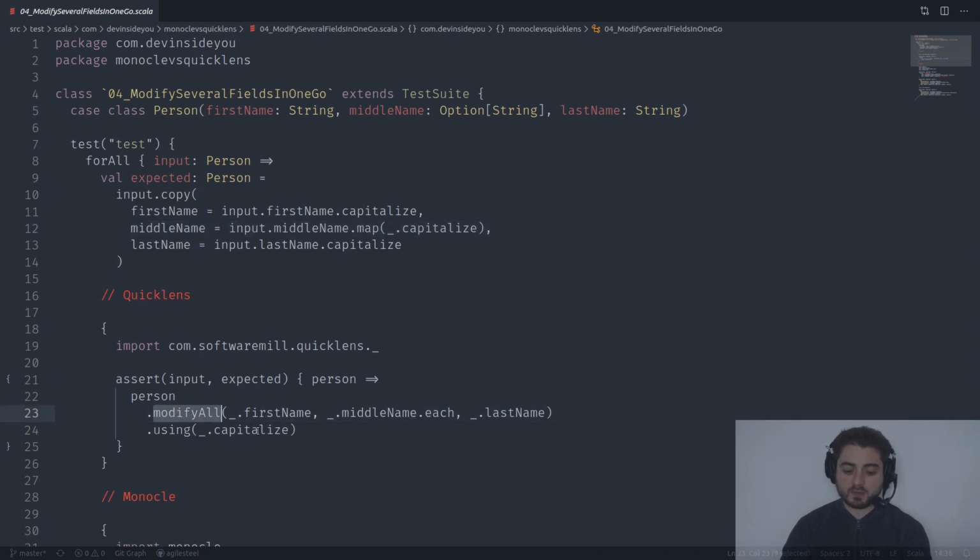Right, so we're calling modify all was first name and was last name, and there's a fancy thing over here called each that we can call on things like option or list or set, basically anything that is traversable. All right, so we do that, and then we just say using capitalize, the same as we were doing before, right? So you can do person.modify, give it one field, and then say using, or you can say modifyAll, and you can give it all of these things, and it understands how to traverse options and lists and so on.